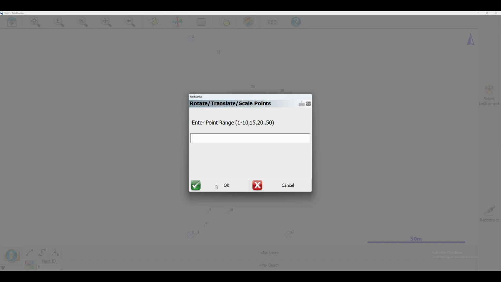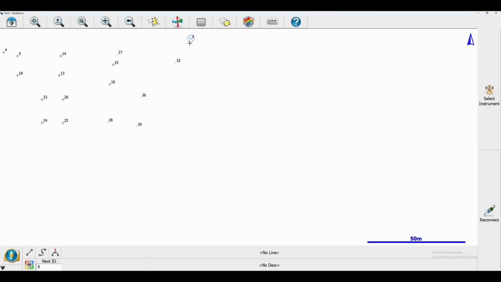I know I've only got about 20 points here, so I'm just going to go over that range and put 1 to 100. Once I have that, I'm going to hit OK, and then it's going to go through its little processing animation and tell me when it is complete. You can see here that my points have quite dramatically shifted by about 90 degrees, just as we entered.